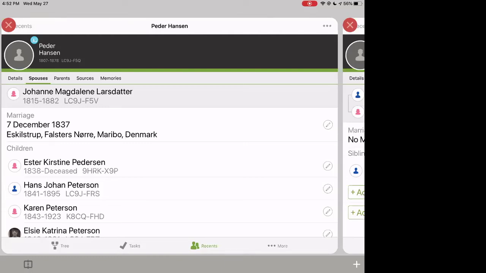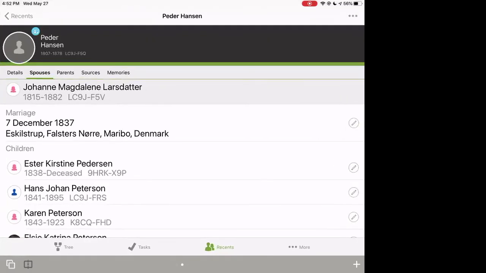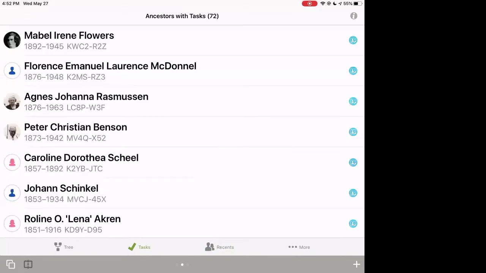One other feature that I do want to show you is the tasks, and that was right next, it's in between the tree and recents. So if I click on tasks, these are people that need help. They have a record hint out there. You can see the record hint is on the right side. They're those little blue squares, and they're also in chronological order.